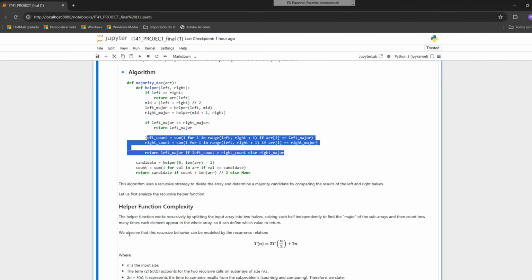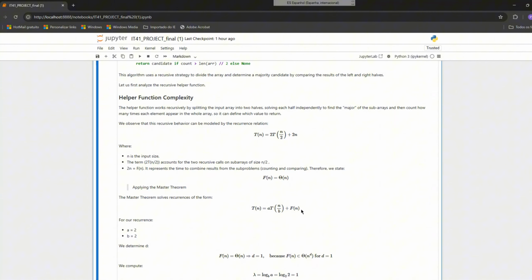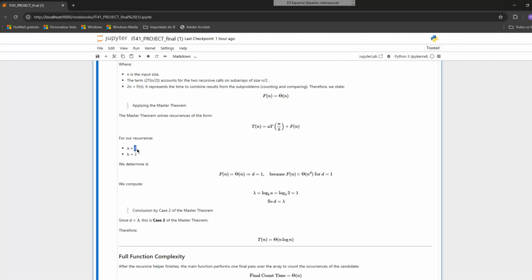Then we can check that this 2n, which is our f(n) of this form here, belongs to the complexity O(n). We can then determine g(n), which is equal to 1. We identify a and b, which are 2 and 2. We calculate lambda, which is log base b of a, which is log base 2 of 2, which is equal to 1. Then we can see that g equals lambda, which is case 2 of the master theorem, and we can see that the time complexity of the helper function is O(n log n).